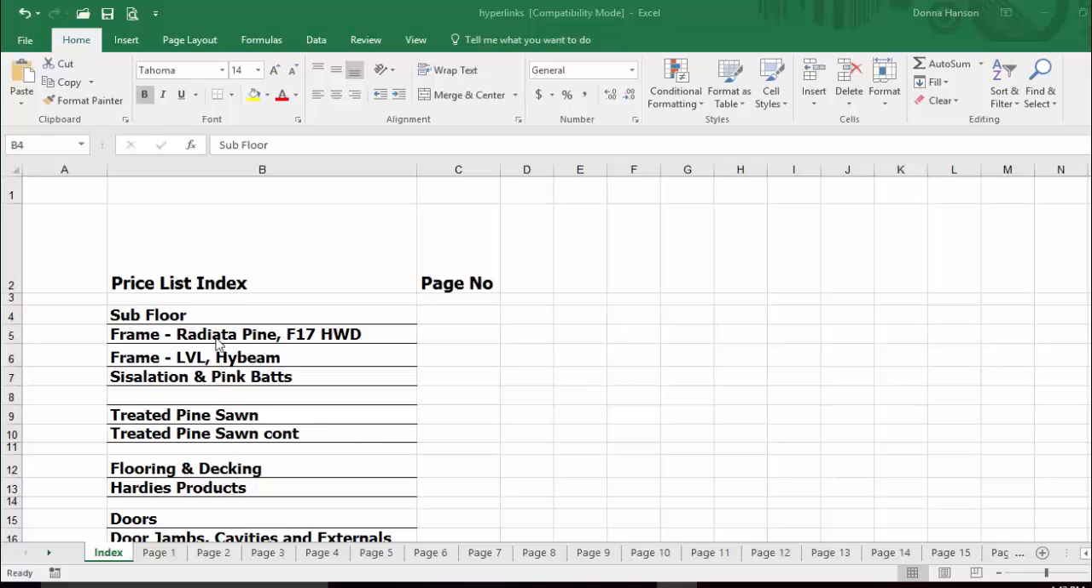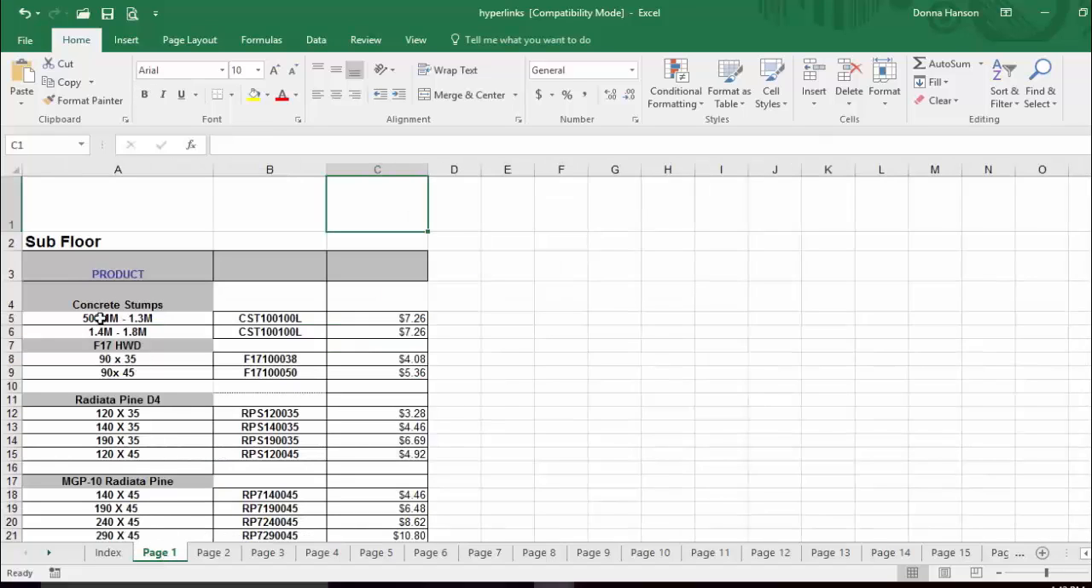For example, here I have an index for a price list, and what I'm going to do here is put in a link to this particular section of the price list. Now it's called subfloor. Now if I click on page 1, this is the subfloor data. So what I want to do is create a link to just here.